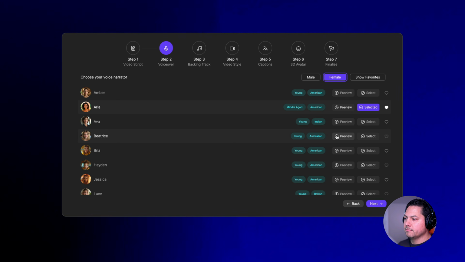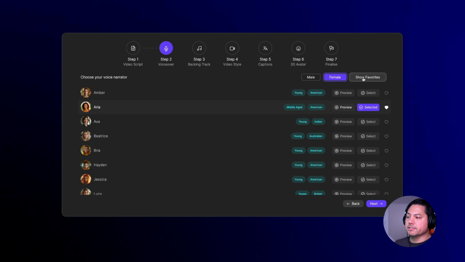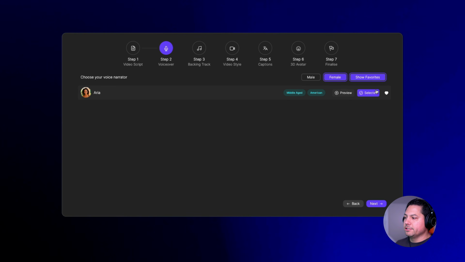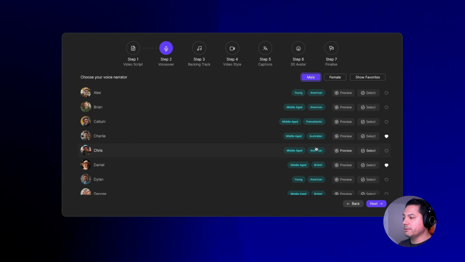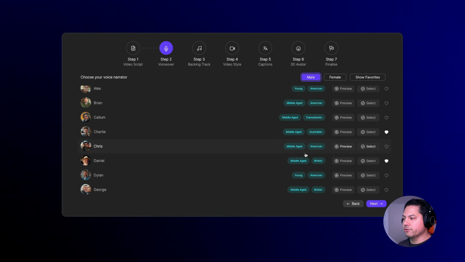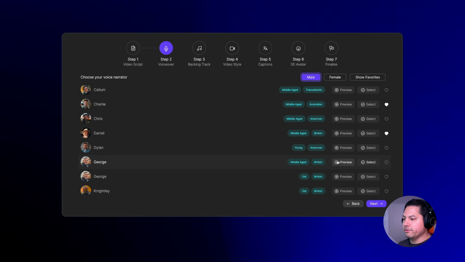And you can also see your favorites as well, right? So if I click on favorites, you'll see that I can see the ones that I've hearted for female and the ones that I've hearted for male. And if I uncheck show favorites, it takes me back to the master list. And then I can go through and maybe I want to preview this guy.